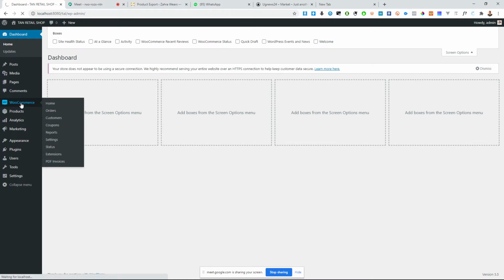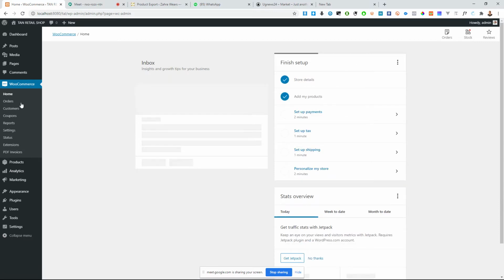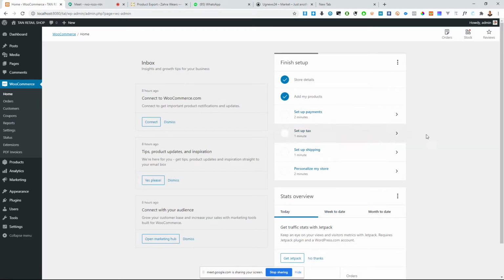If I click on WooCommerce, I'll be able to see the possible things that I can do in my e-commerce shop. If I click on WooCommerce here, I'll be taken to the WooCommerce main dashboard. There are some things that I can begin to set up here: setting the tax, the payment management system, the shipping system. I can set it from here, and I can personalize other things in my store from here. So that is what you see on the WooCommerce dashboard at a glance.